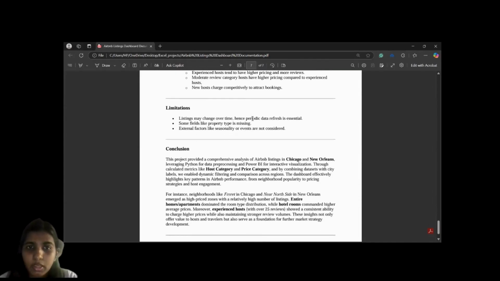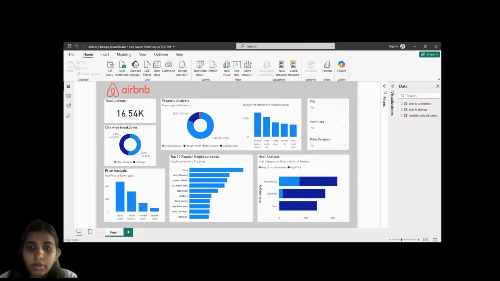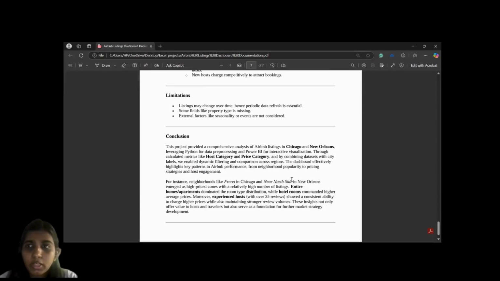bookings. So considering all this, this is what my Power BI dashboard was all about. And considering the data set, there were some limitations that I faced. That is, the property type was not mentioned, and these listings may change over time, so periodic data refresh is essential. And external factors like seasonality or events are also not considered.